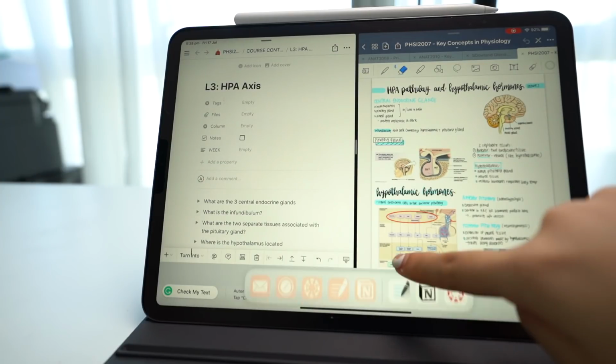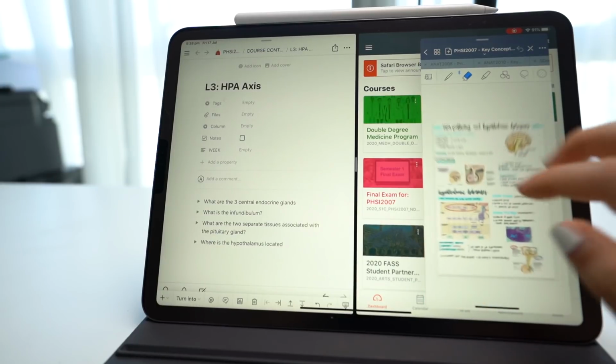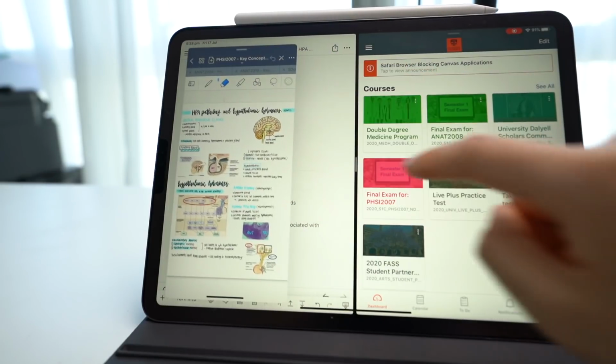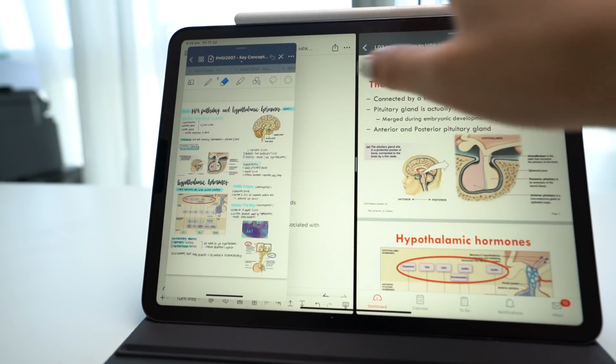To open up that third application, repeat the same process, but this one will come up as a sliding window that you can move around from left to right. And then to get rid of that, all you have to do is just slide it all the way to the right and it should disappear.